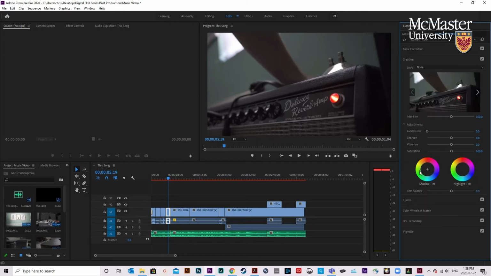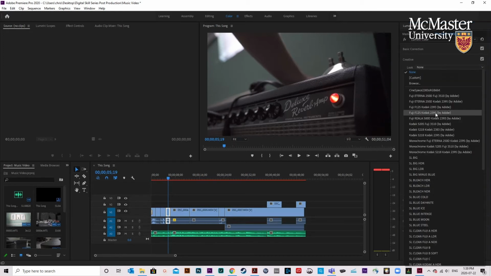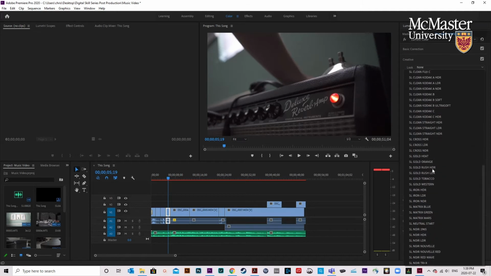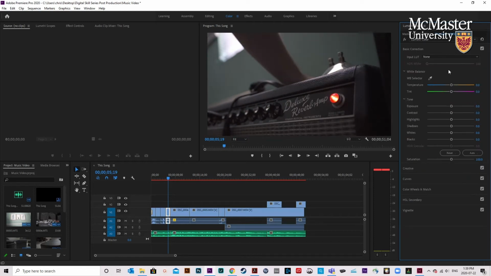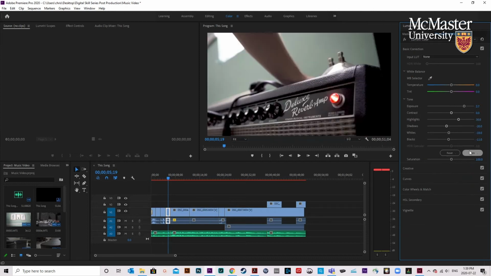Although if we go into the creative side, there are a couple of looks that are pre-made here. As always, you can select one of the looks and then change the intensity of it. So let's say we like this look. We're going to add a little bit of faded film, and what I like to do is go to the basic correction, and we'll go to auto just to see what they would do.